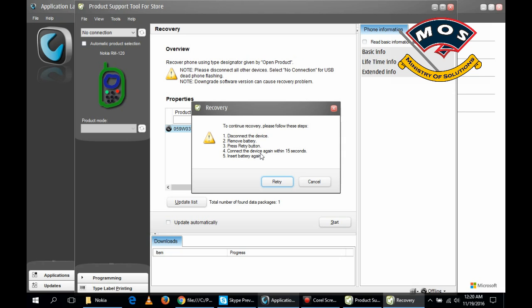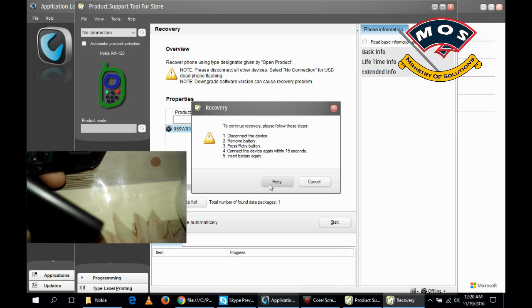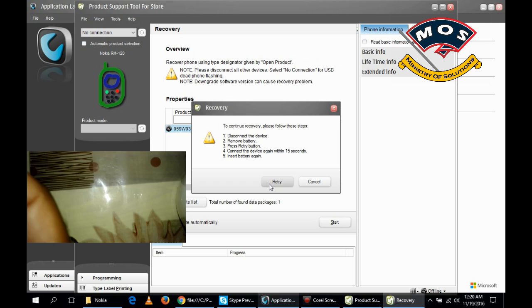Just follow these instructions. I will remove the battery from my phone. First, completely disconnect from the PC. Remove your battery. Insert the battery and connect with the USB cable. First, you need to press the retry button and then follow the instructions. You should not connect the phone before pressing the retry button.